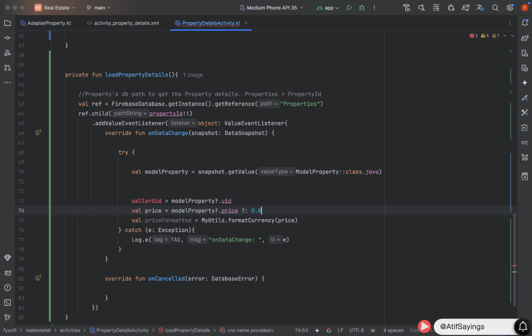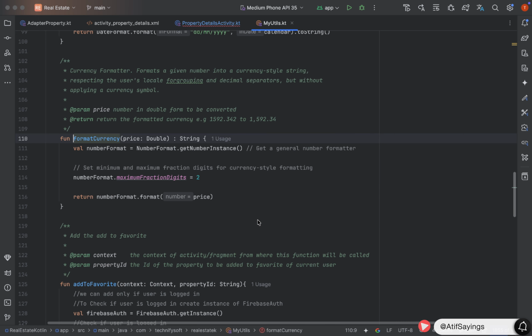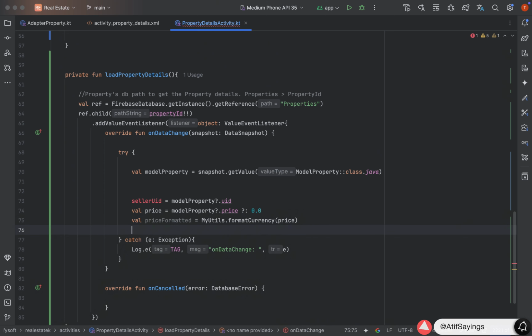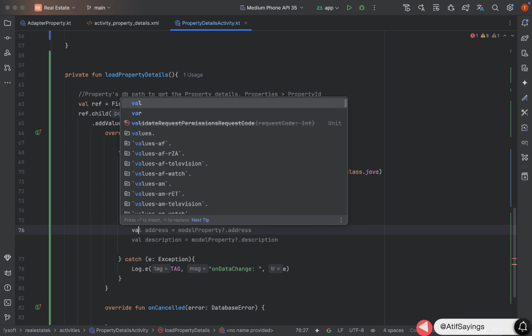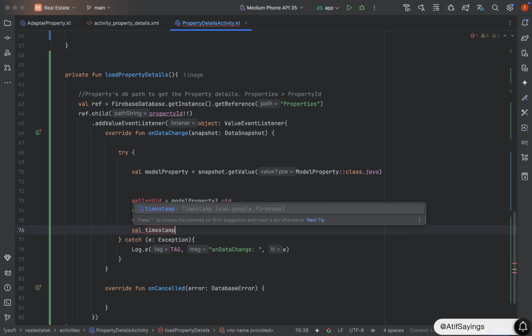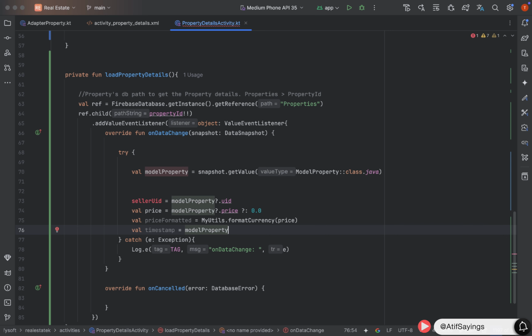So we need to provide our default value in case of null that will be 0.0. By the way, format currency is the function that we have already created in myUtils class. The next information that we need to get is the timestamp of the property. Value timestamp equal to model property dot timestamp. We need to provide default value in case of null that will be 0.